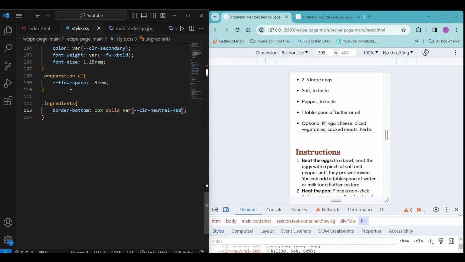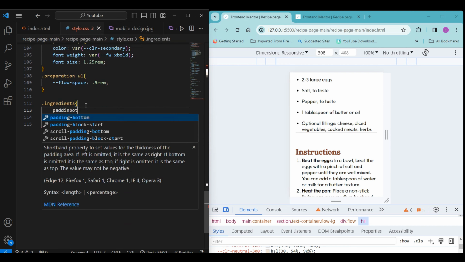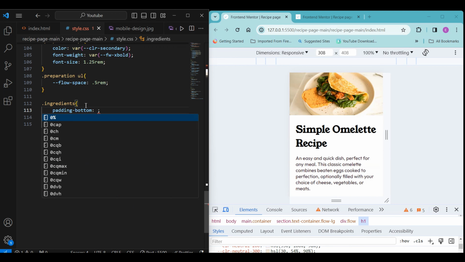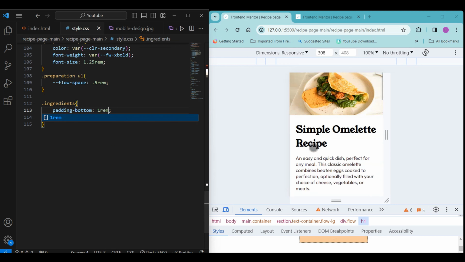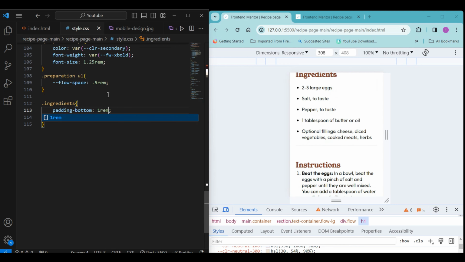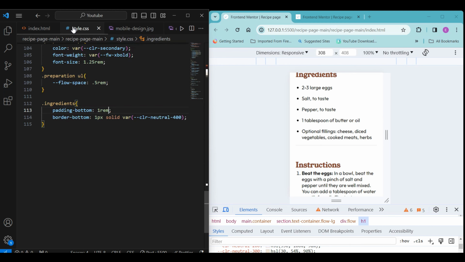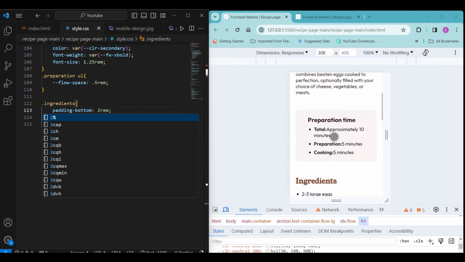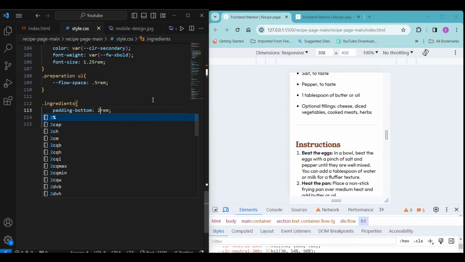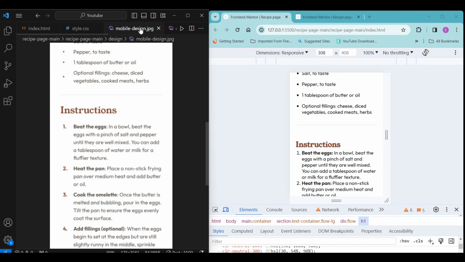And now we can see that we want a padding at the bottom of this. So I'll do padding bottom, and maybe I'll do 1 rem, and that might be too much, but let's just see. Okay, it's actually not too much. Let's go back here, and this looks like double of it, so how about 2 rems? Yeah, and this looks quite similar to the design we have.